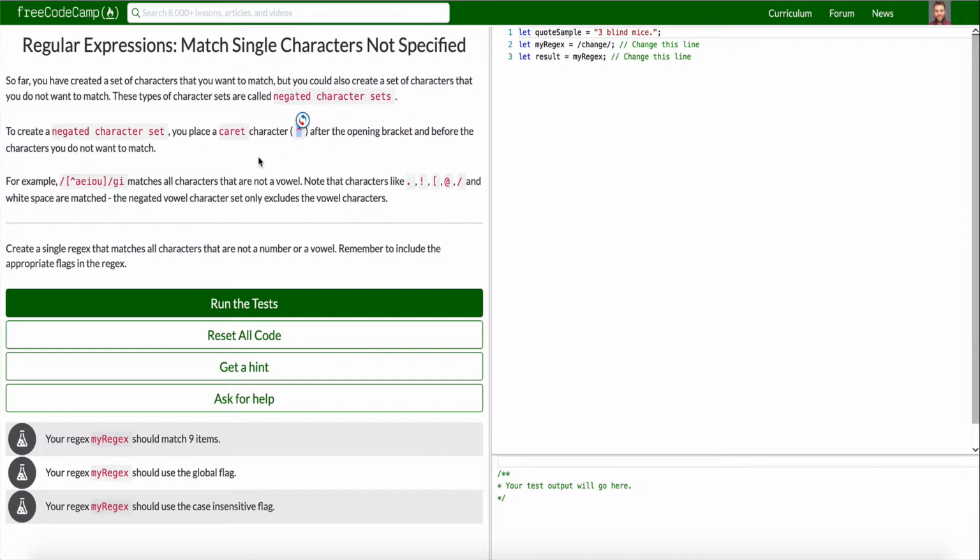Finally, number 5, match single characters not specified. So to create a negated character set, you place a caret character after the opening bracket and before the characters you do not want to match. So right here, for example, caret A, I, O, U, GI matches all characters that are not a vowel. Okay, so basically this is like negating it. So create a single regex that matches all characters that are not a number or a vowel. So what we want to do is run this on A, I, O, U and 0 to 9, and I think GI, I think we'll run that, that should be good.